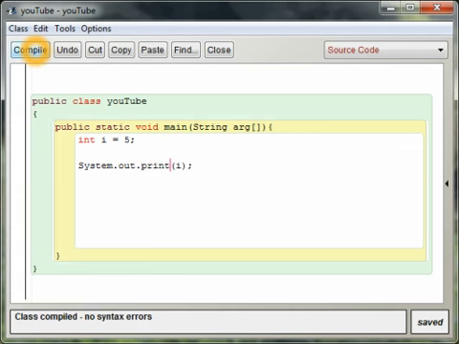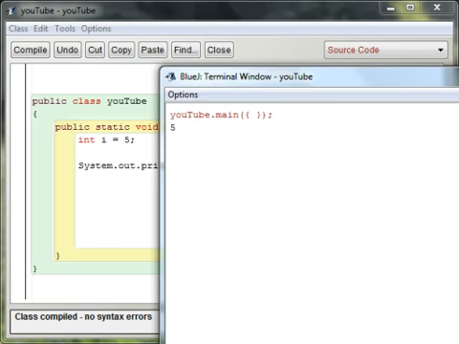Okay, so I fixed everything up there. Okay, so now as you can see, it will print out the value 5.